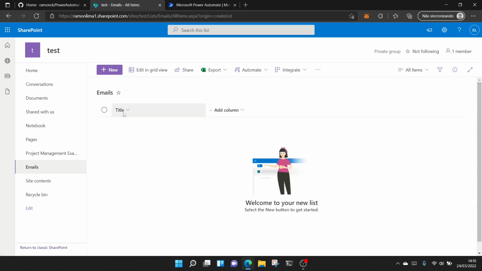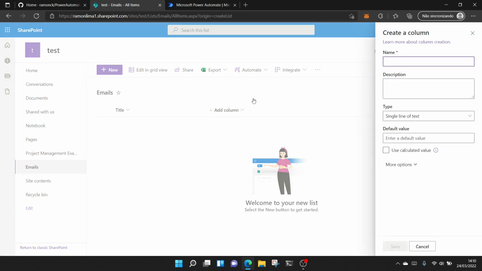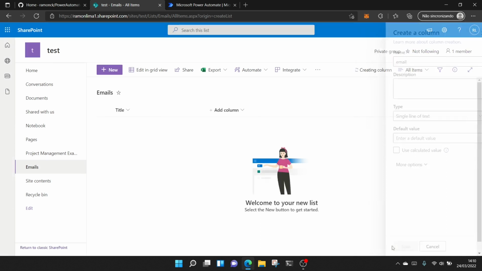If you want, you can just leverage the title field to insert the emails. If you want name plus email, you can leverage title as the name field, and you can add an additional column, single line of text, as the email. Just put in here email, hit save.